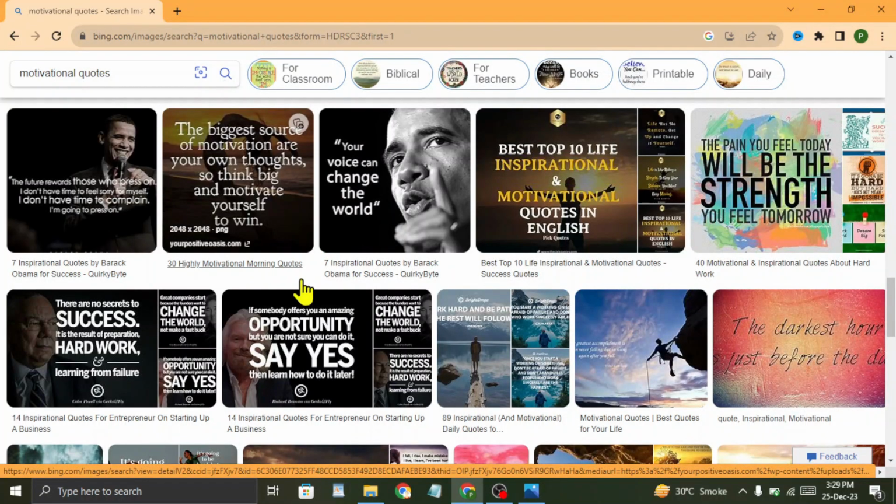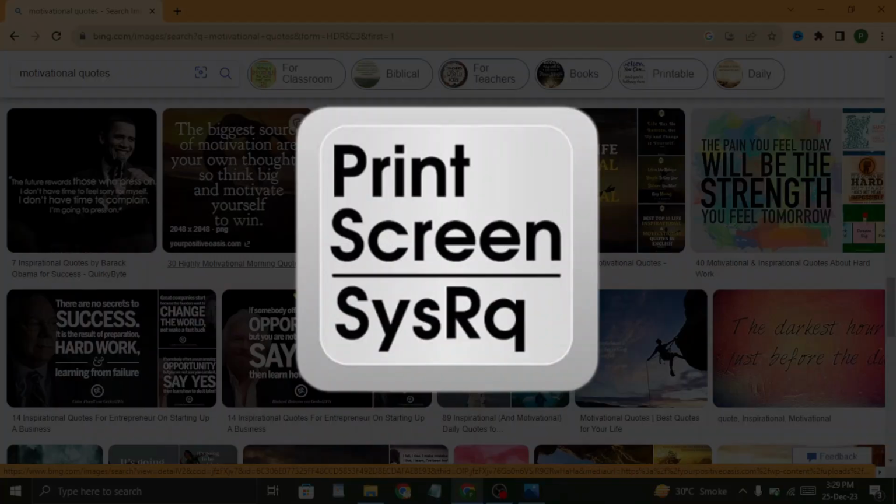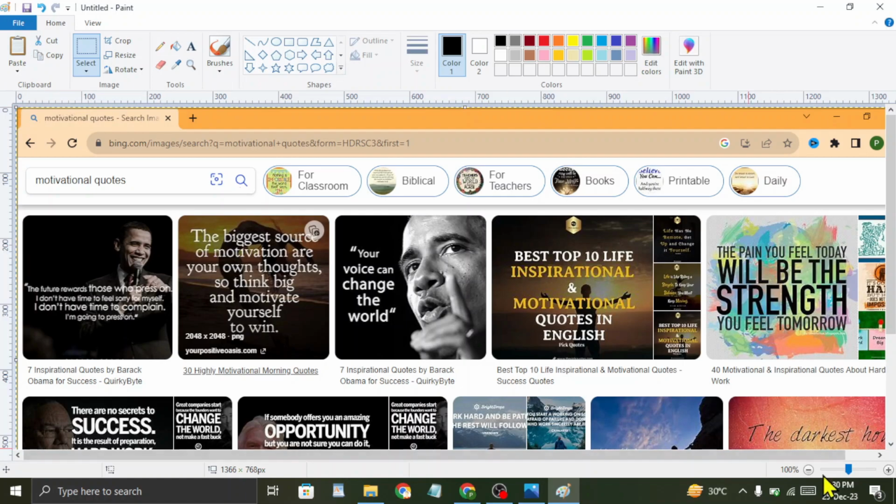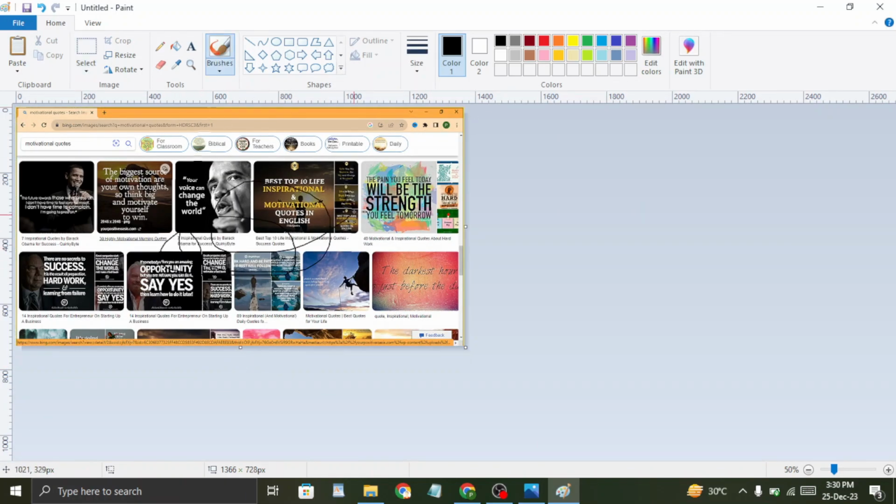Second method, once you are on the desired page, only press the print screen key. Now go to search bar and open Paint. Click the paste icon and your image will appear. You can make some changes here if you wish.